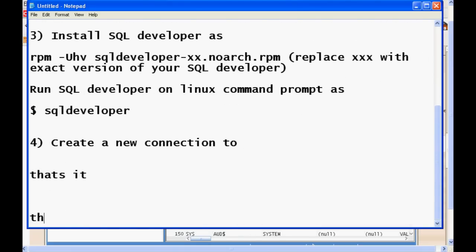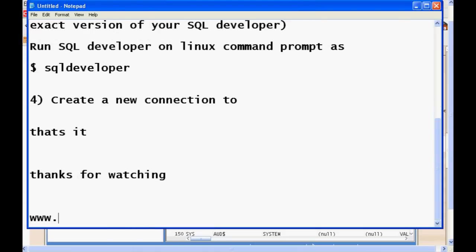That's it. That finishes the SQL Developer installation on Red Hat.